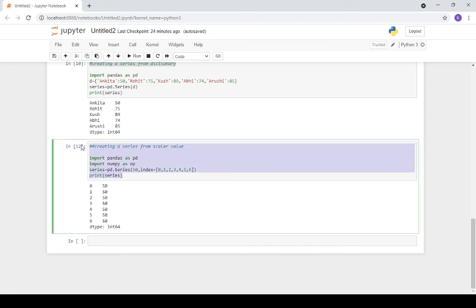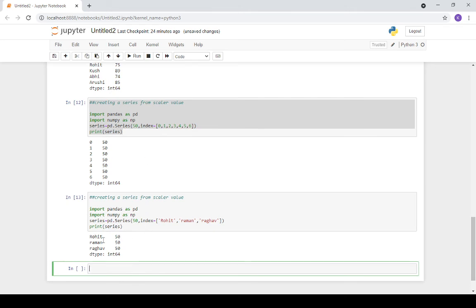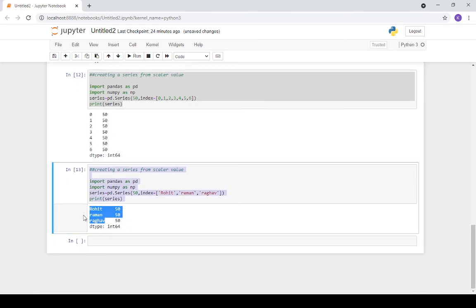So how can we change the indexes? The same value you have to set, the same thing you have to do here. Basically it is up to your choice. Suppose I'm using Rohit, another name Raman, and then Raghav here. Once you click here, you can see it is changed into Rohit, Raman, Raghav. Basically the indexes are changed, nothing special in this.